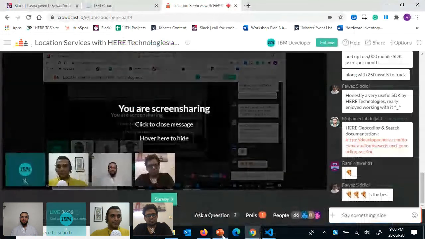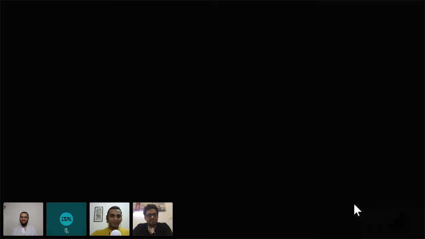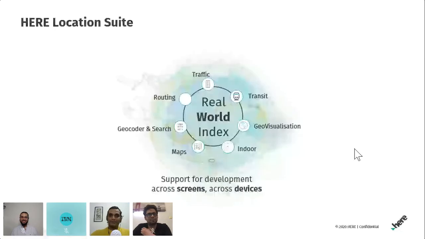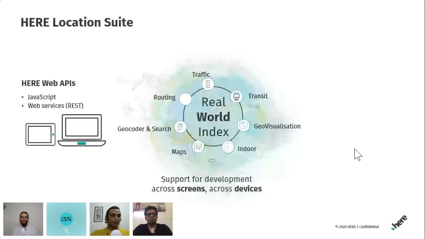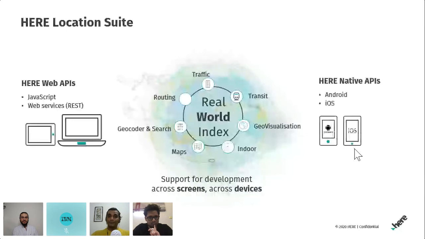Or do I have any slide left? Okay, there are a few things that I would like to tell before closing. You can work with JavaScript for creating a web page. You can work with REST APIs if you want to simply go for Python, Java, or any programming language you're looking for the result. Or if you are looking at creating a mobile application, you can simply go for these SDKs.